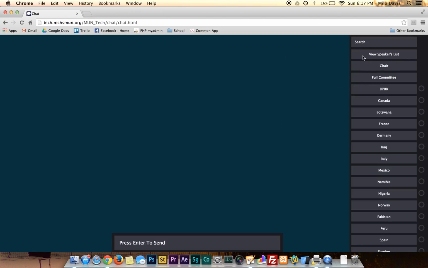Then you've got a button here which says View Speakers List. If you click it, it might take a second to load, but then you'll be viewing the speakers list. The countries in red that are crossed off, they've already spoken. Now, obviously, this is an example. In your committee, this will be a much longer list and probably won't include the single letter F.